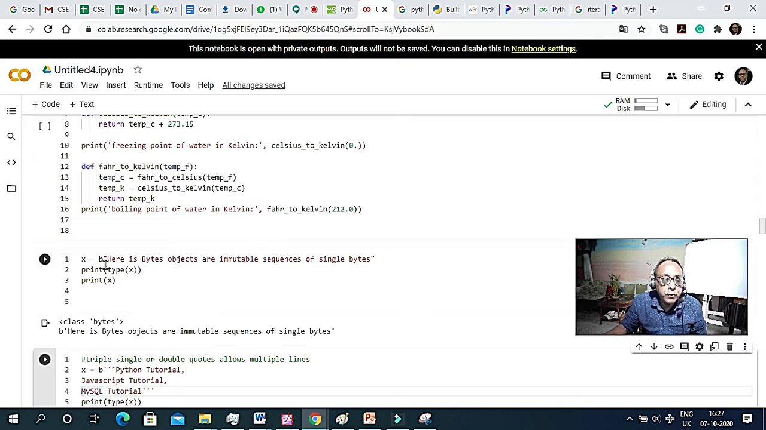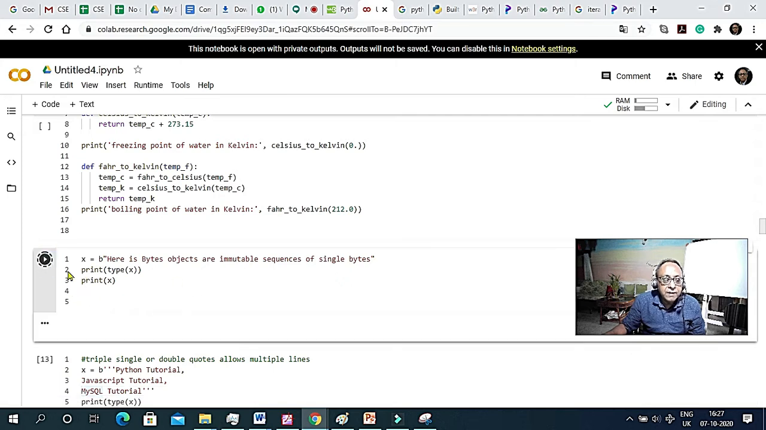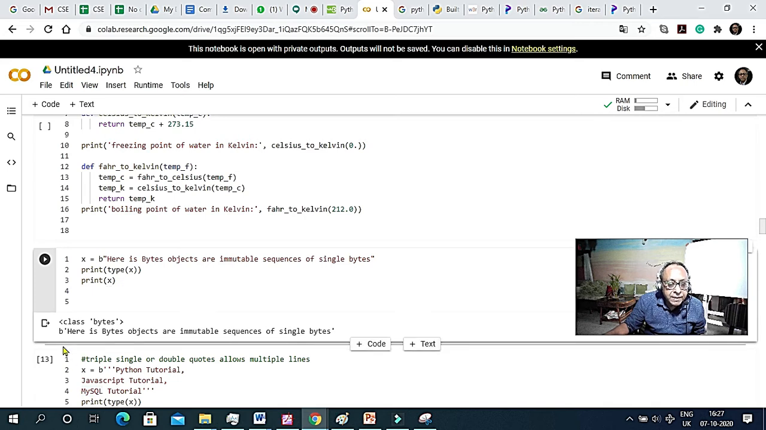So we put B, that is a byte array, and you just see print type X. We run this. Let's run the Collab. See, it is a class bytes, and if you say print X, this B means it is a type also. Here is a bytes object, an immutable sequence of single bytes. Is it clear? So that's it.